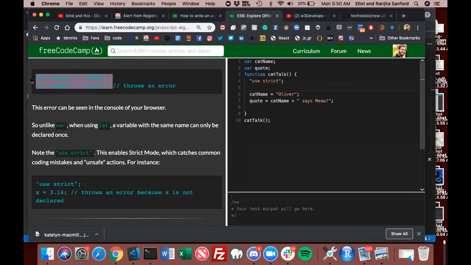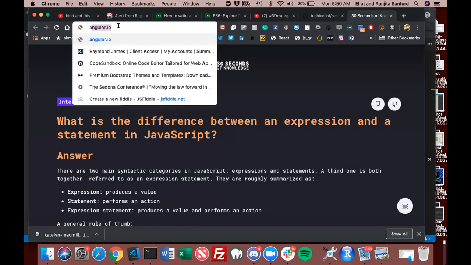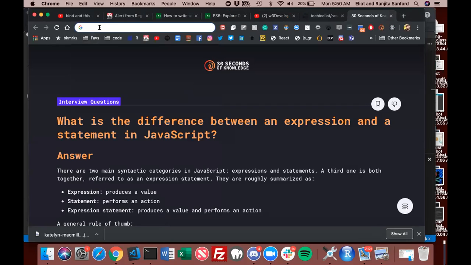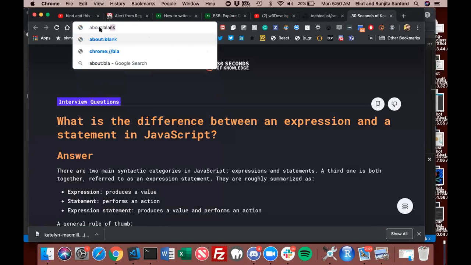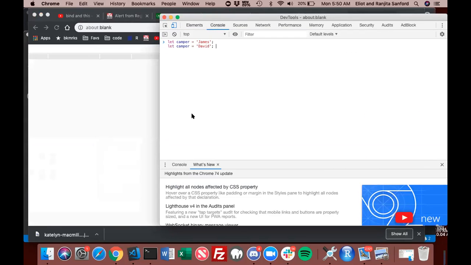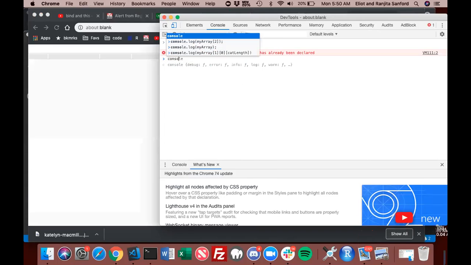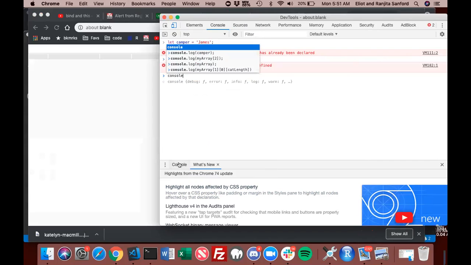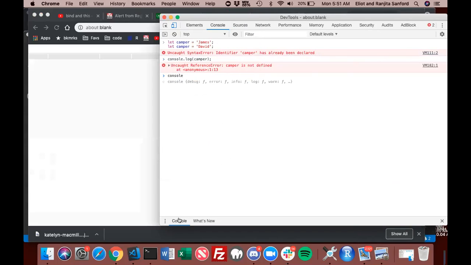Yeah. So let's see what the error looks like. So, console, so saying it's already been declared, so we can't do that. And if we console log the camper, or let me see, camper. Camper is not defined. There are two types of errors here. The first one is syntax error, and the second one is reference error.